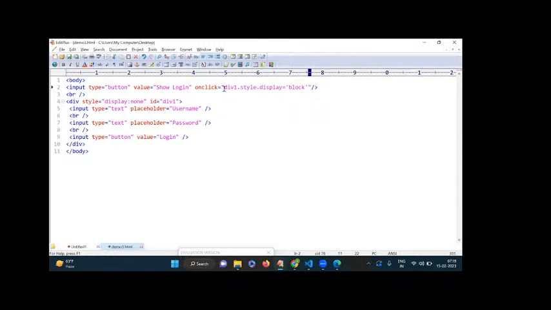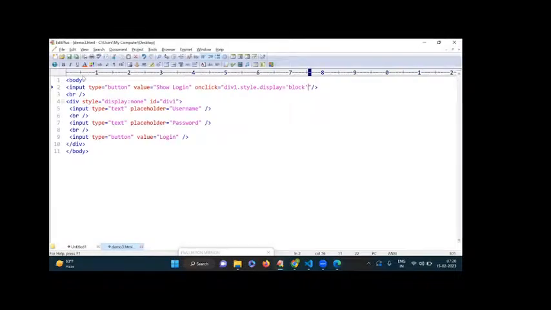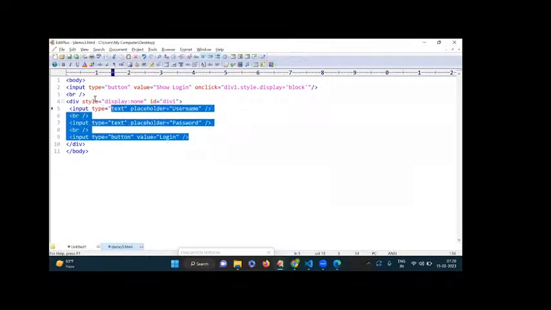When I click on this, we are displaying the div tag. Now refresh it. Click here, again the div tag is coming. Once again, refresh. Now when I click on this, the div tag is coming. It means if the div is displaying, obviously the inner controls also display here. So like that, all these controls I grouped using the div tag.